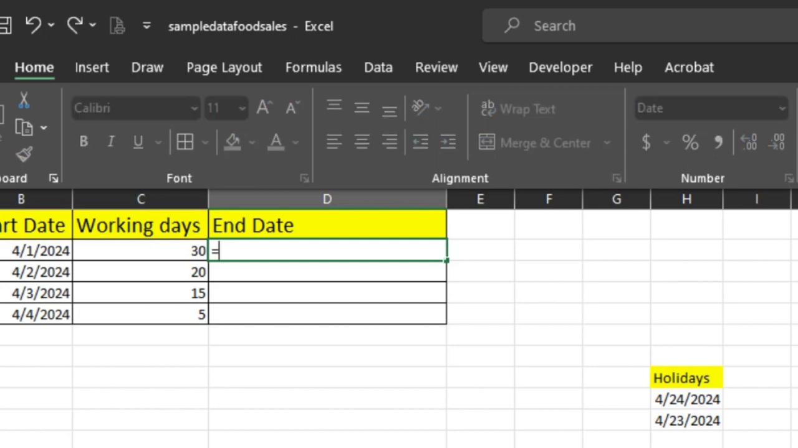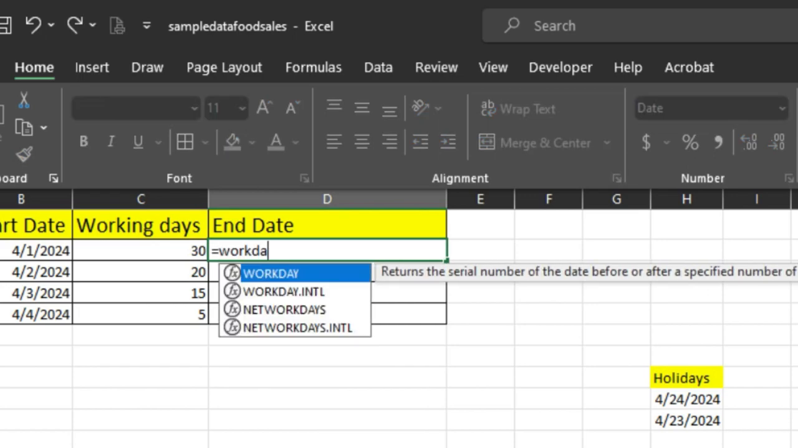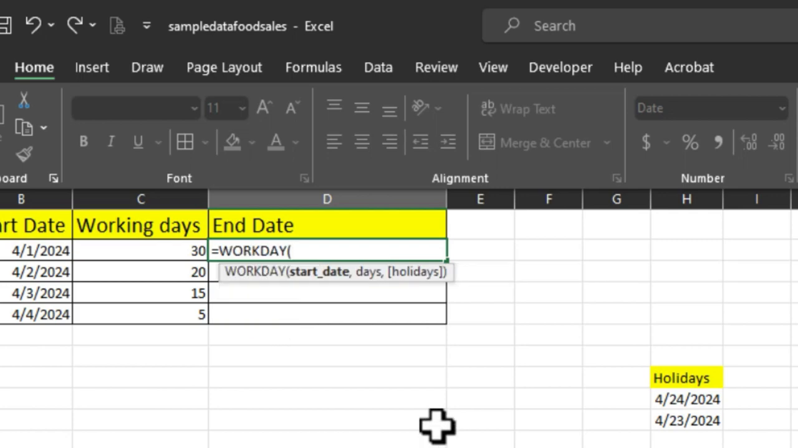Simply write equal Workday. Now over here you can see we have two functions, Workday and Workday International. First, let's locate Workday, then I'll show you workday.intl. Over here you can see we have only three arguments: start date, days, and holidays. So this is going to be our start date, comma, these are the number of days which we will work, comma, and these are going to be the holidays. Over here I have separately put in the holidays that would be included in these dates. So simply highlight these like this.